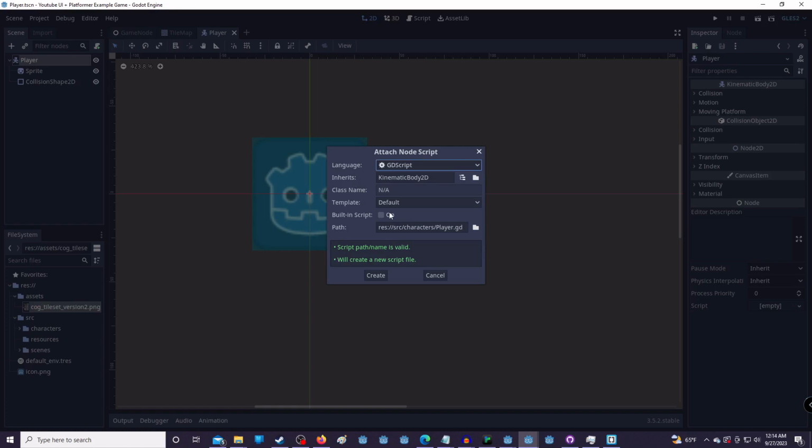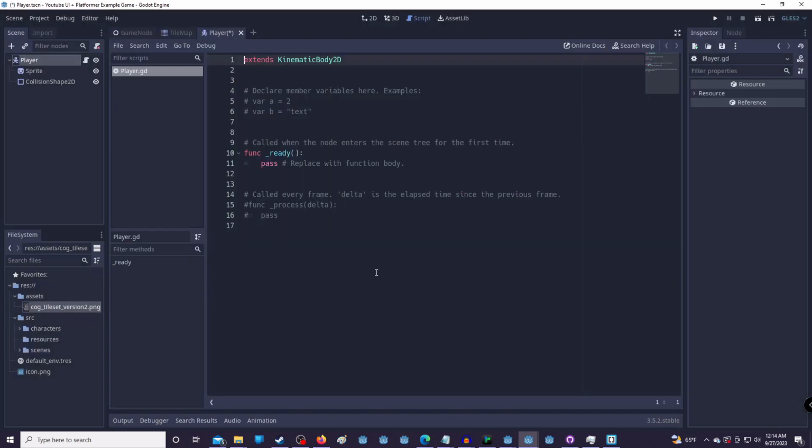We're going to leave everything as default and create. It's going to give you everything you need to know about it. Process is useful, but for a physics body character like this one, we're going to give it physics process so it can act during collisions. So we're going to delete this for the time being.